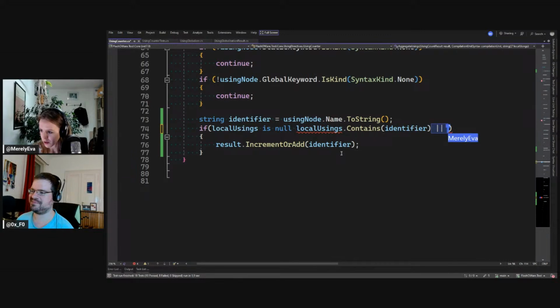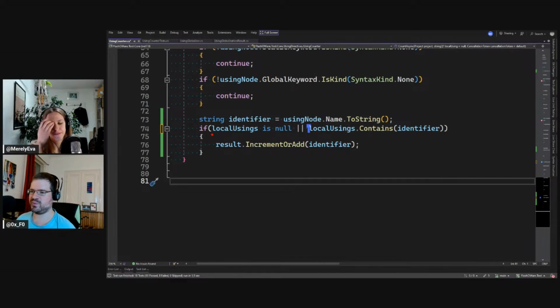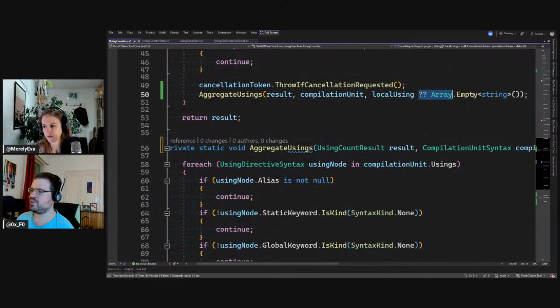And then pipes as well. Copy pasting all the pipes. Woohoo! Nice. And now the warning goes away because if it is null, then we do this. Otherwise, if it's not null, we do the contains check. That means we don't need that null coalescing operator here anymore.